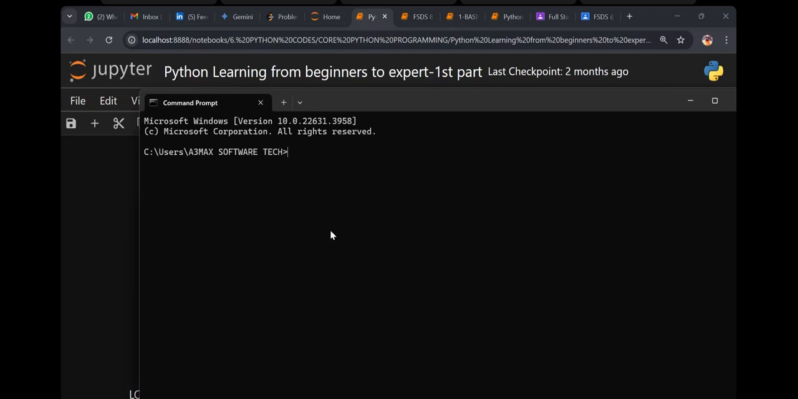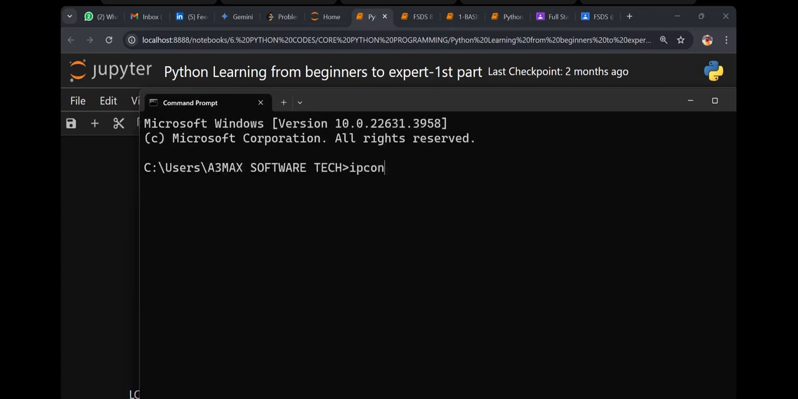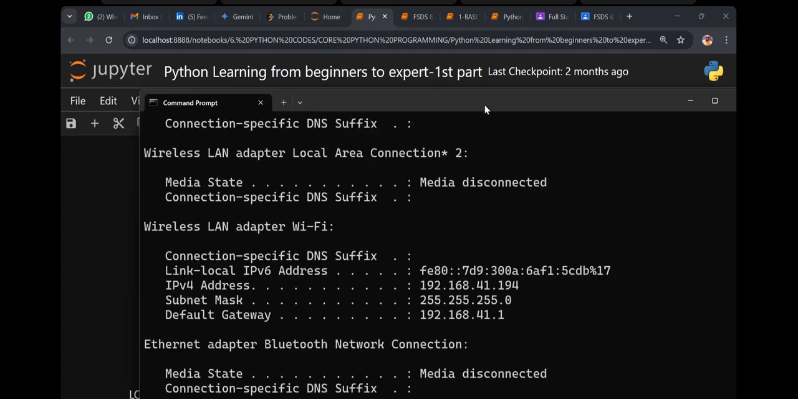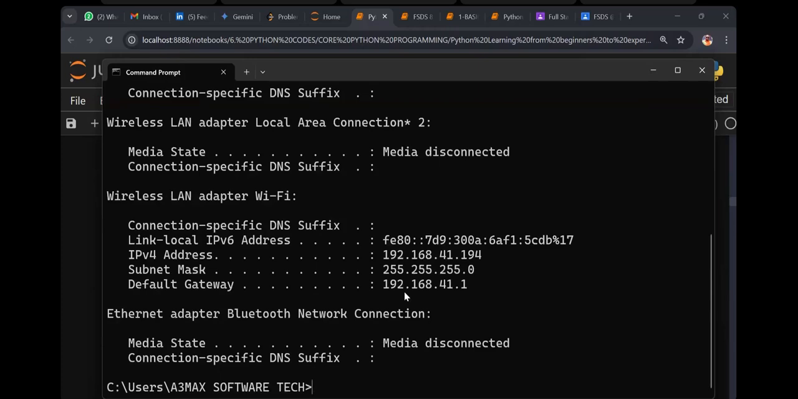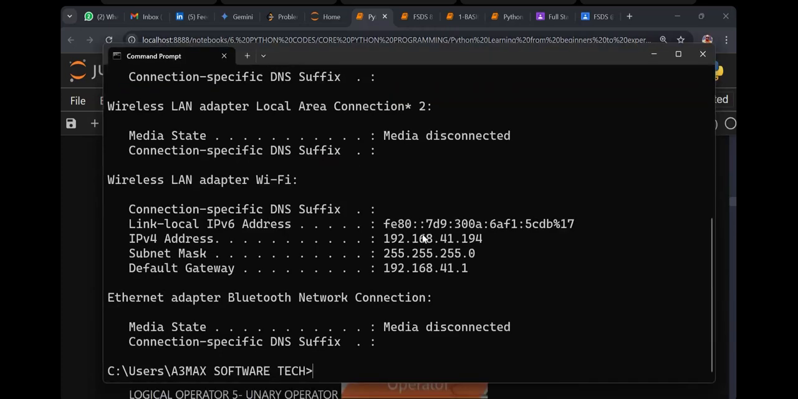Can you please check ipconfig? Every system has an IP address or not? Can you check ipconfig? Do you see any IP address you own that gets more than F?